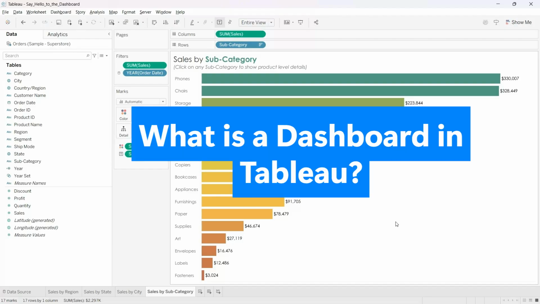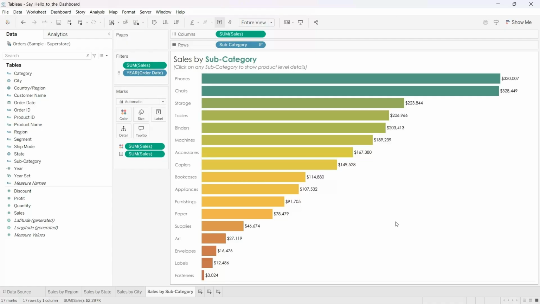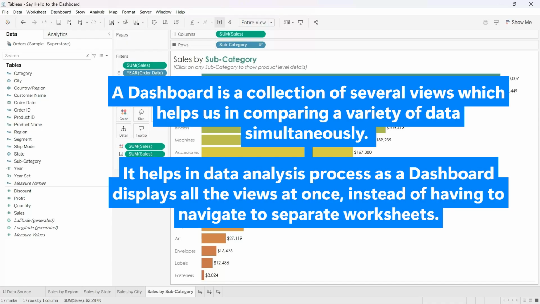So, what is a dashboard in Tableau? A dashboard is a collection of several views which helps us in comparing a variety of data simultaneously. It helps in the data analysis process as a dashboard displays all the views at once instead of having to navigate to separate worksheets.